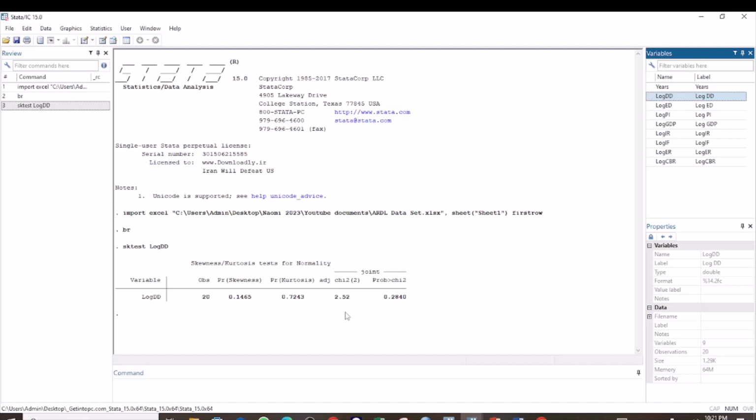Now, to check if the data is normally distributed, check the chi-square p-value, and if the p-value is greater than 0.01, then we conclude that the data for the variable is normally distributed. But if the p-value for the chi-square is less than 0.01, then we conclude that the data is not normally distributed.